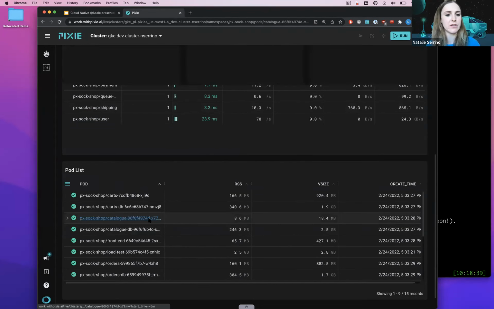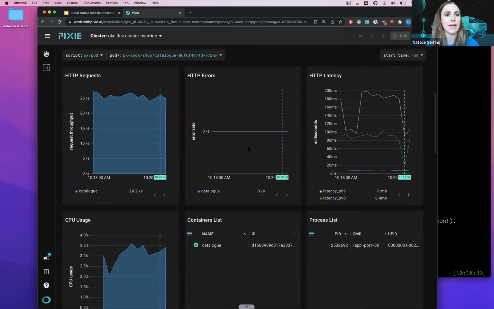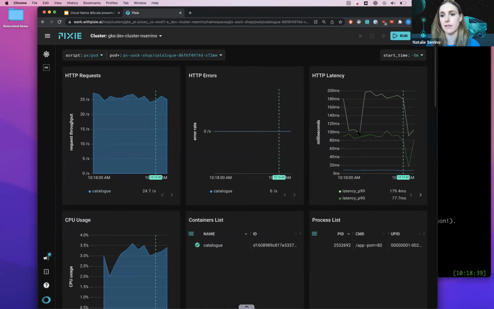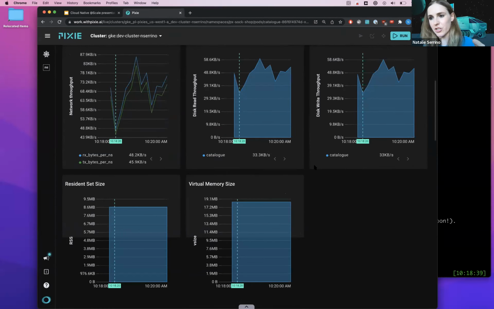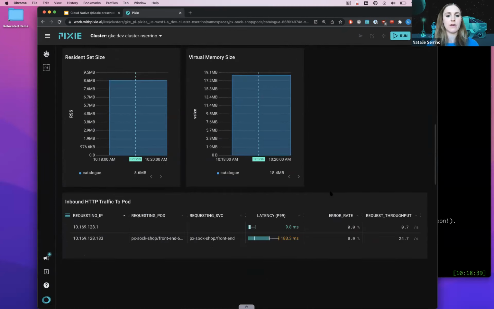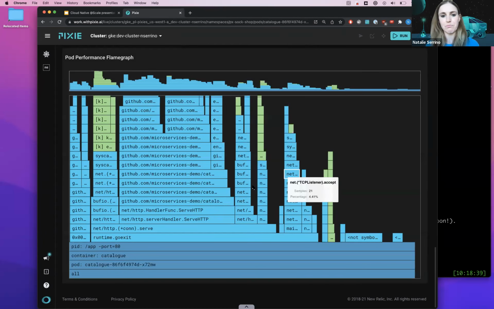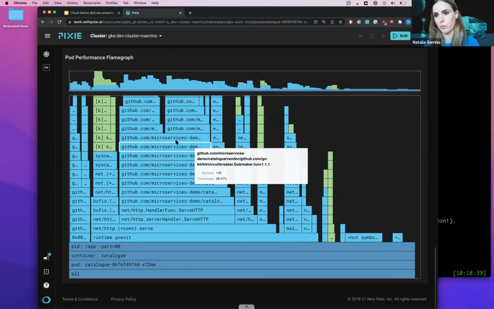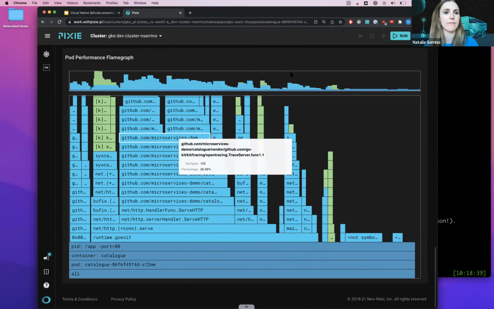I can also go into an individual pod and see what it's doing. I can see its HTTP requests, the latency, CPU, and other resource statistics, merging application and resource statistics together in one spot, because sometimes that information can be siloed. We can also see a profile of where the time is being spent. This can be useful when we're debugging Pixie itself, like, why did it get slow all of a sudden? We can actually use this flame graph.